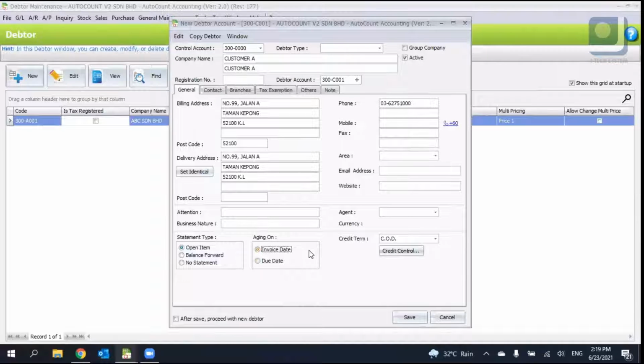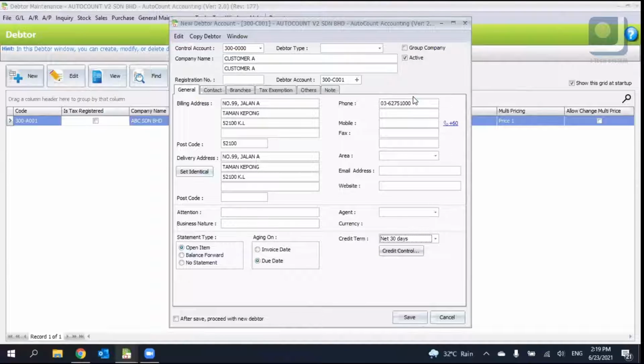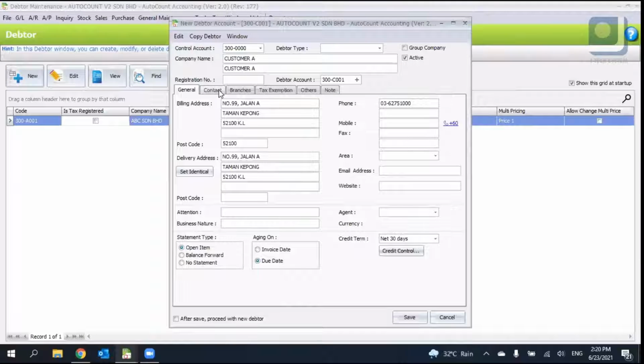Let's say, for example, I choose due date and my credit term will be 1 month. So I issue an invoice in March. My invoice date will be March, but with the credit term of 30 days, my due date will add on 1 month, so it will be April. So if I'm using aging on due date, when I preview my debtor aging report, the outstanding amount of the March invoice will plot under the column April instead of March. All right. Okay, this is the general information you need to fill in for the debtor.